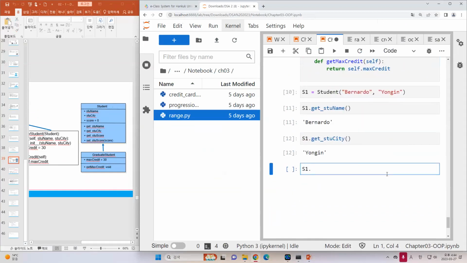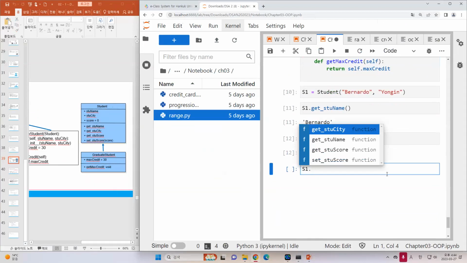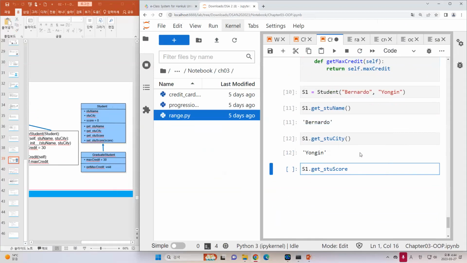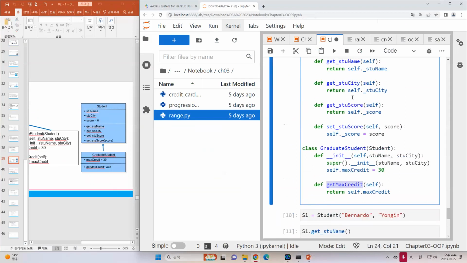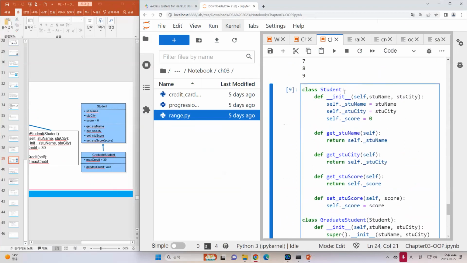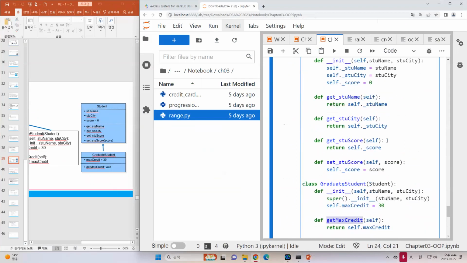S1, I can get the student score. The score is 0. Now, my question: can I get the maximum credit? Get maximum credit? No, because it is only in the class of student. Okay.